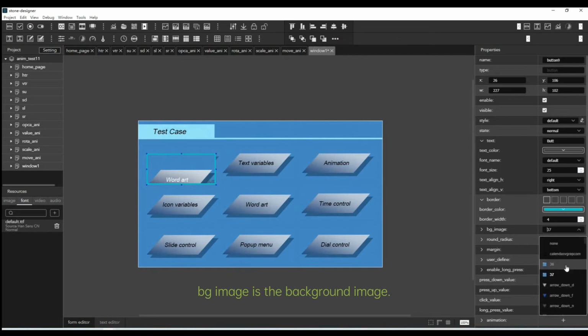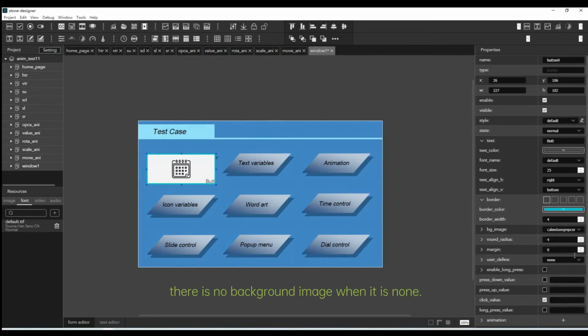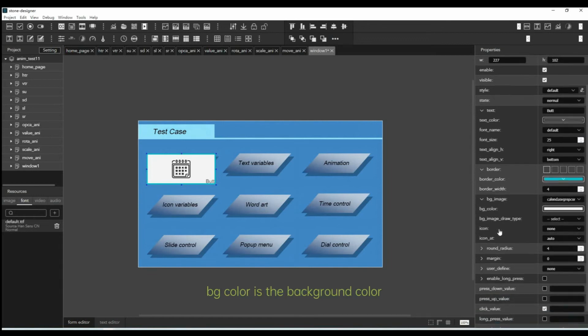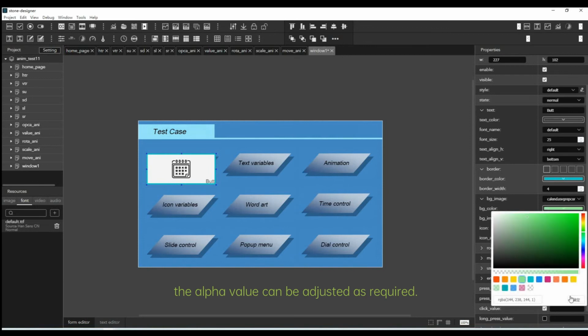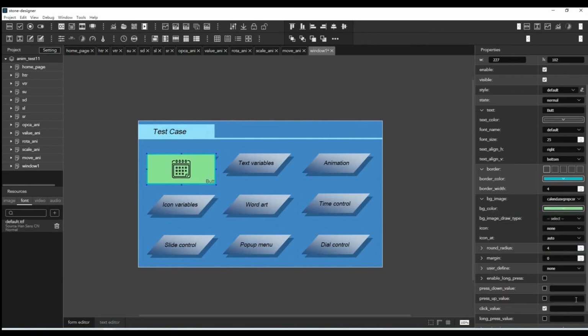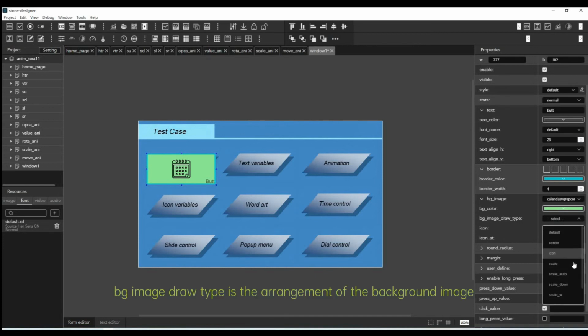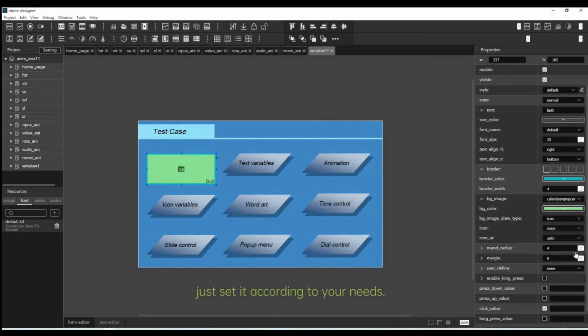BG image is the background image. There is no background image when it is none. BG color is the background color. The alpha value can be adjusted as required. BG image draw type is the arrangement of the background image. Just set it according to your needs.